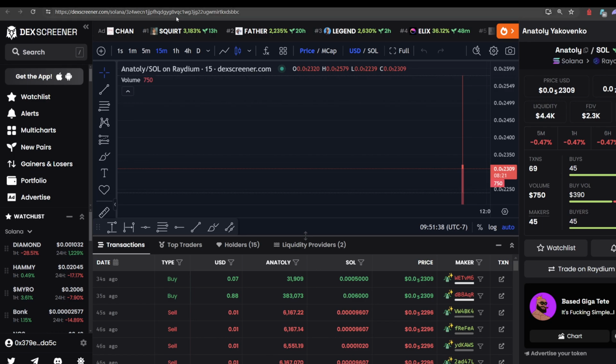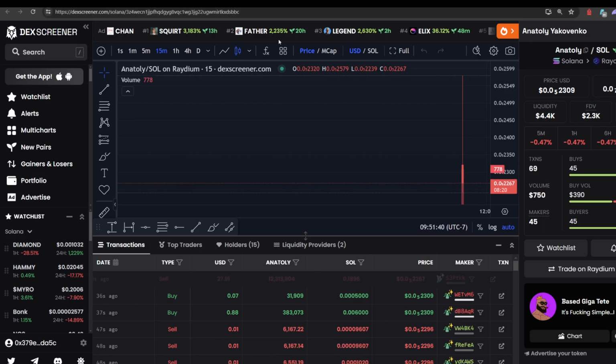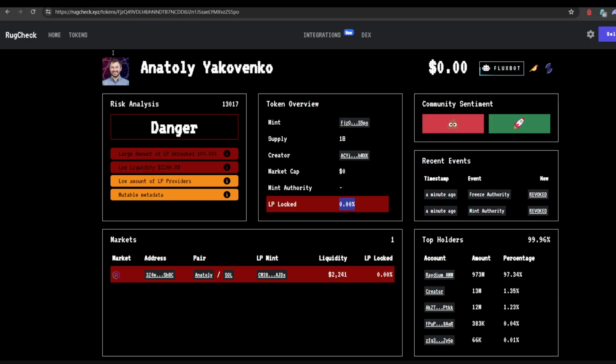Obviously, you want to see the LP burnt. You want to see the mint authority revoked. You want to make sure the contract isn't freezable. All these things will at least allow you to ape.